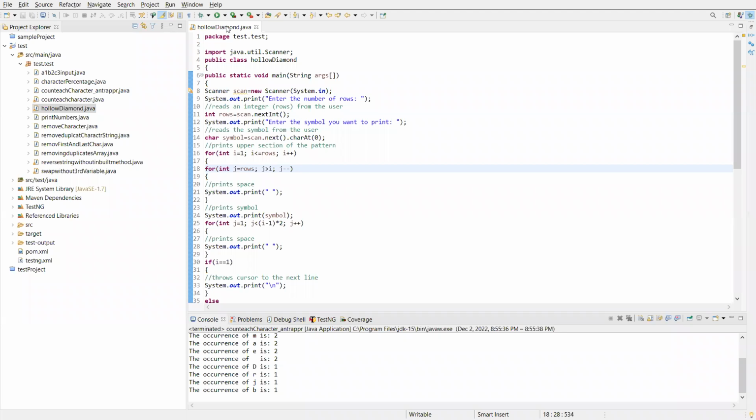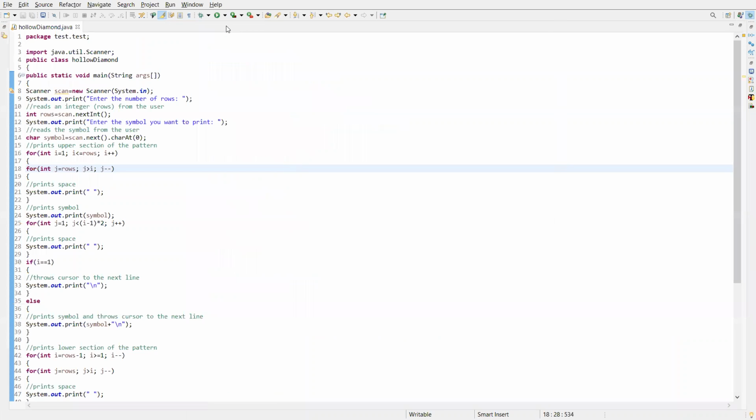Now, the important question I have seen in the last few interviews is that mostly they ask to draw the hollow diamond. What is the hollow diamond? It should be the diamond shape, printed as a diamond. If you want, instead of the star, you can print 5, that's fine. If 10, that's also fine.